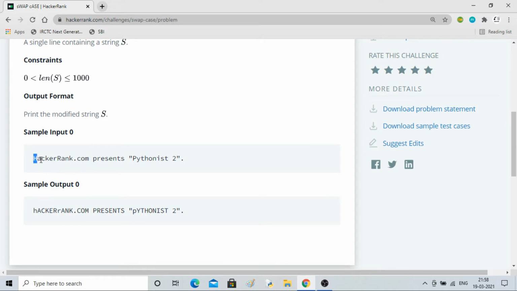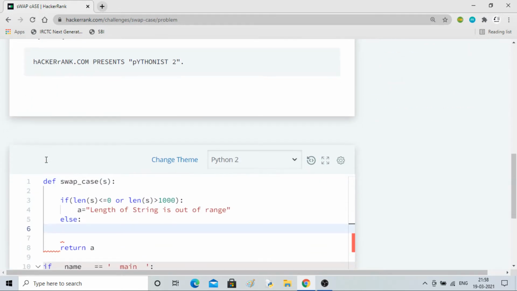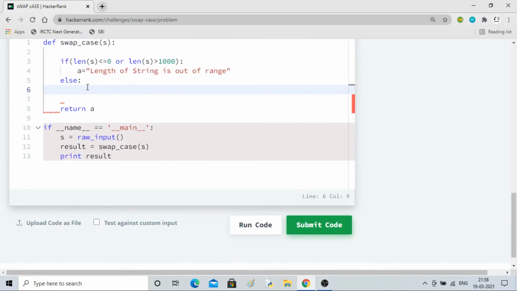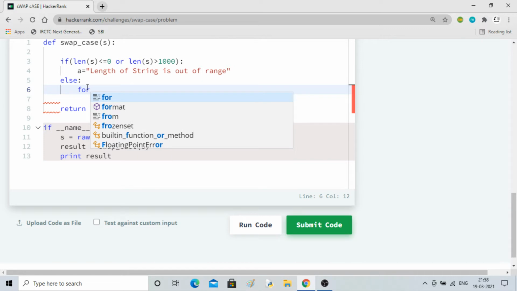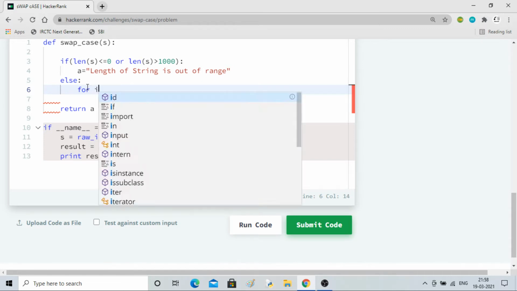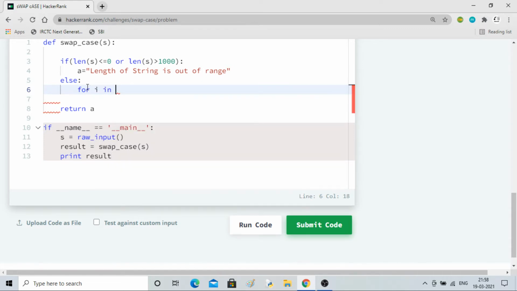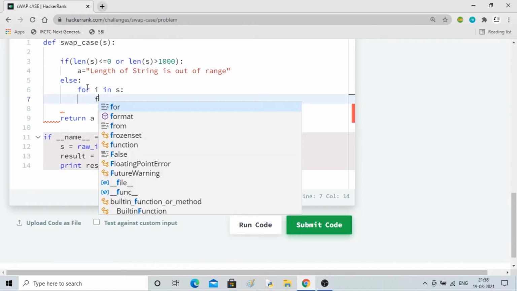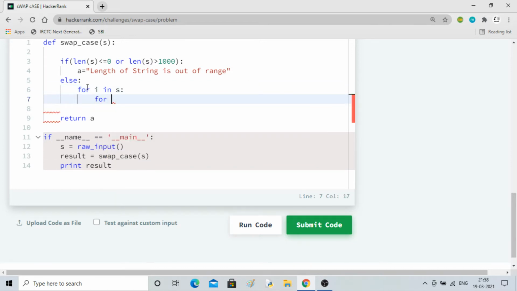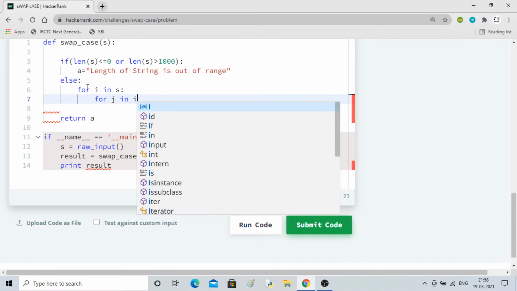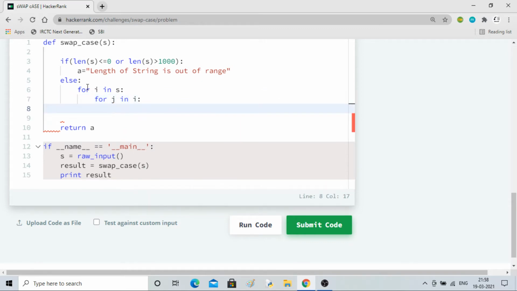So h, a, c, k, like this. I'm going to show you here. So I'm using 2 for loops. I'm writing for i in s, and again I'll use a for loop, let's say for j in i. And let's say I print j, just to show you guys how it will look. So let's see.